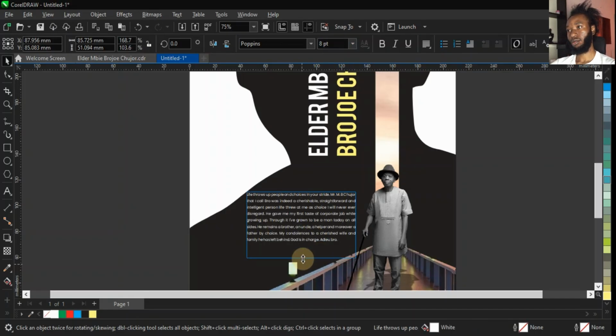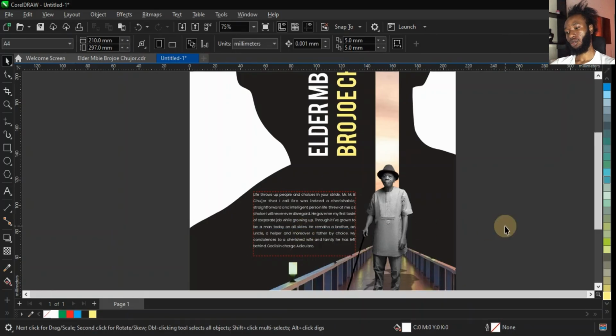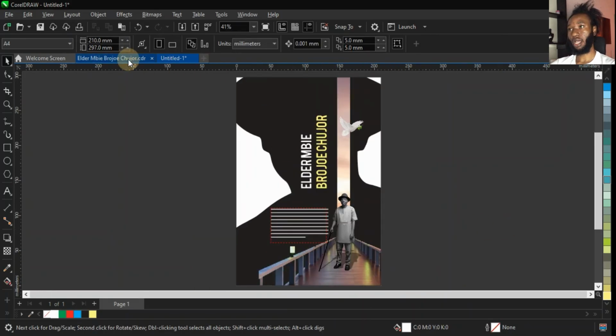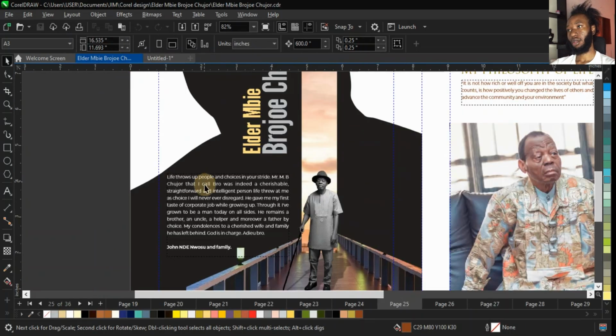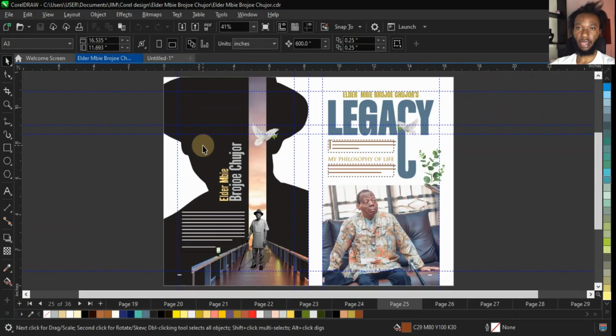So this is it, guys. This is how I designed this. For those of you who are always asking me how I made this particular design, this is how I made it.